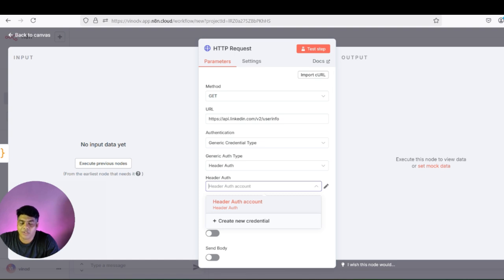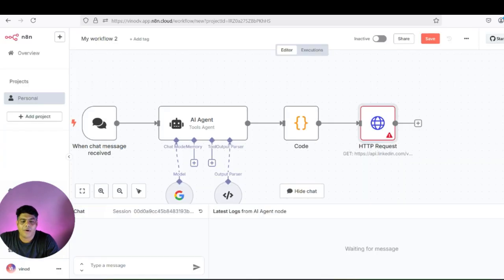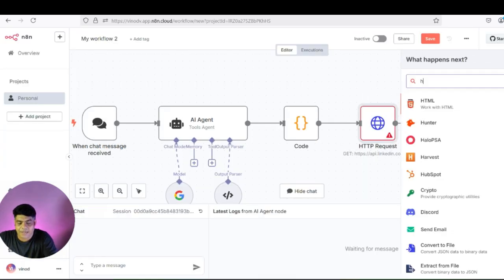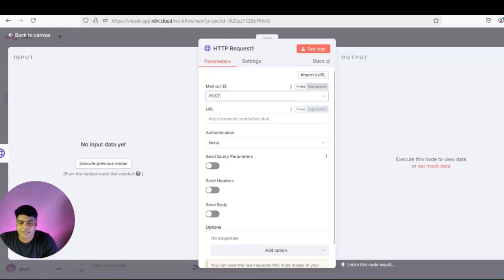You need to get the authorization token from the LinkedIn developer portal. Anybody can create that free of cost. Now I go ahead and add the HTTP request for the POST method.